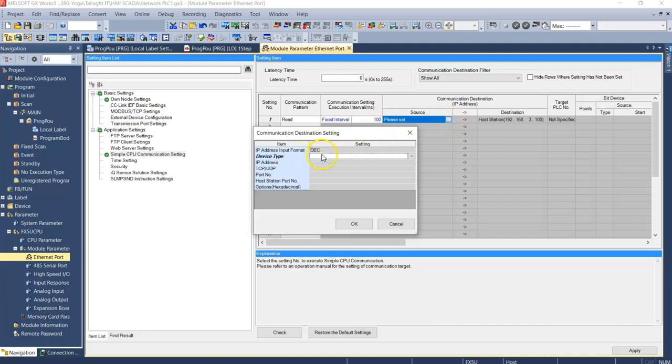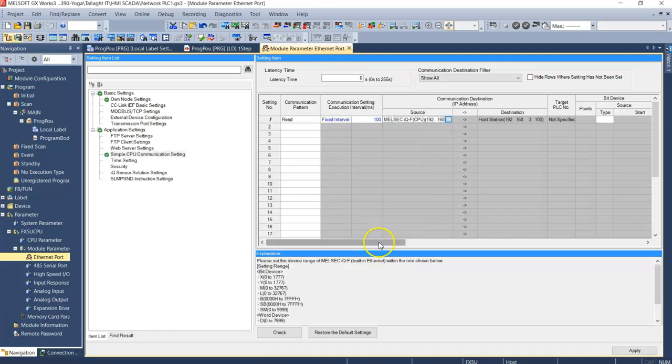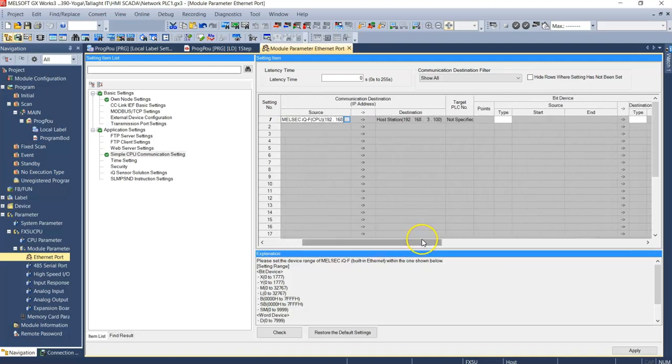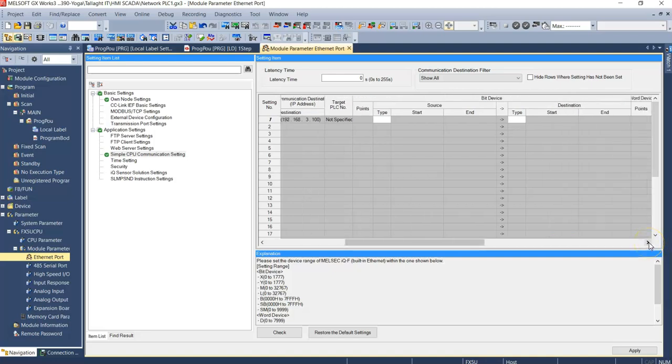So the device type, we click the drop down, and it is an iQ-F, okay, with built-in Ethernet because it's the FX5. That's the type of PLC we want to talk to. And then we give it the IP address 192.168.003.200 because that's the one we want to read from. Okay, and then we just click OK on that. When we do that, then we can see that the destination becomes the PLC that we're actually reading, or this PLC1 here. Okay, and then over here, then we have a choice.